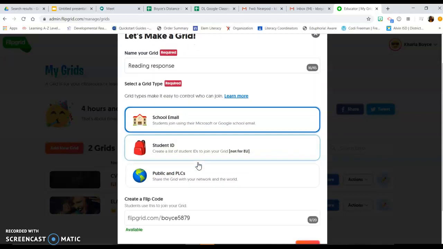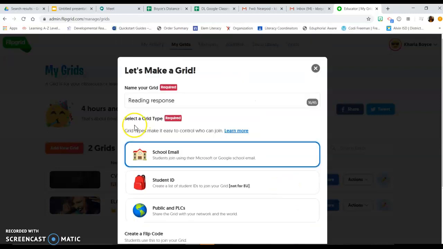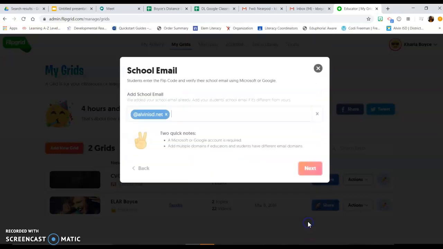You would click student email and then you would click next. This down here is going to be the code that they would enter to join your grid, but you don't need to worry about that right now because you'll be able to find it another time. So to review, I put in reading response to name my grid. I chose the way that I want the students to log in, and then I click next.